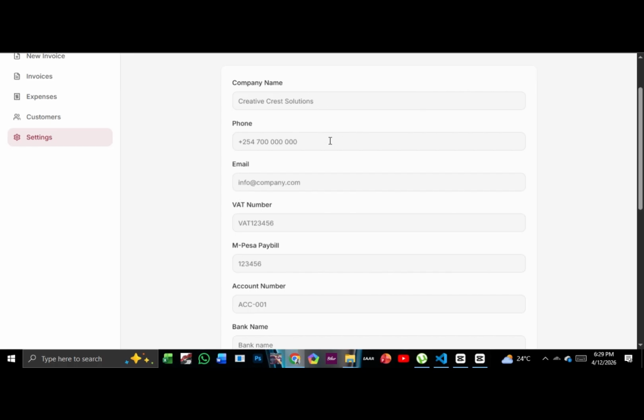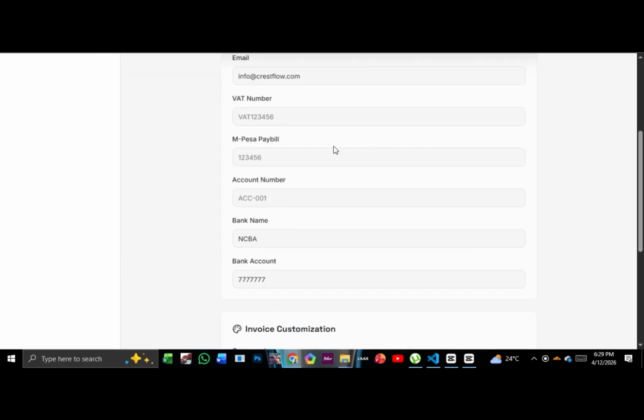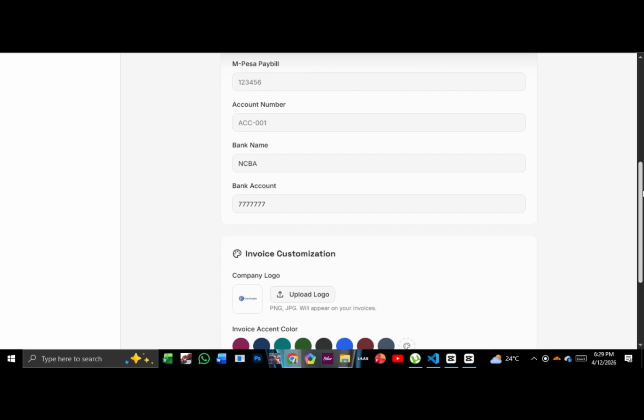They enter the company information, the company VAT, if it's available. You have the pay bill number. These are the payment terms or the bank account terms. So you remember this when having an invoice. They will always show the bank details and all that.